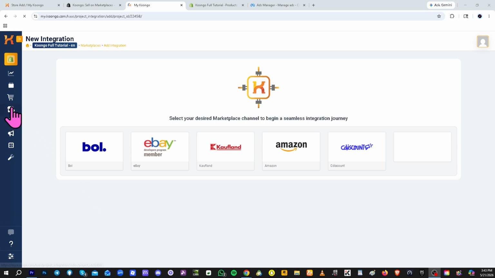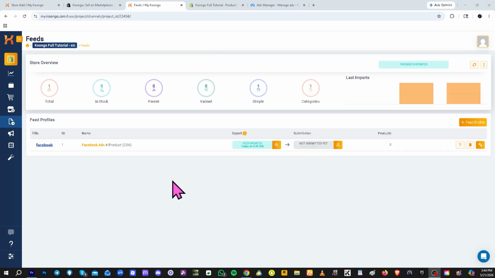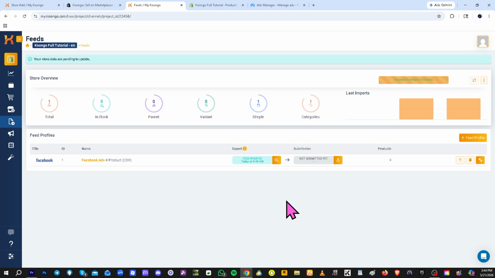Now, after that, we are going to the next section, which is the feeds, one of the most important areas in Koongo. Basically, a feed is a structured product file sent to marketplaces or ad platforms. For example, we chose to integrate our Facebook ad. It lets you create product feed data right here. And of course, you can schedule automatic feed updates.